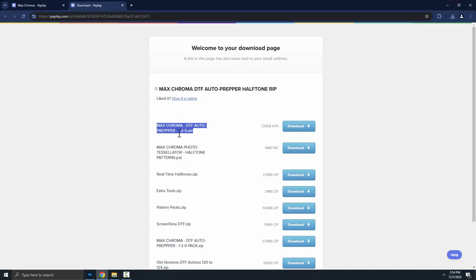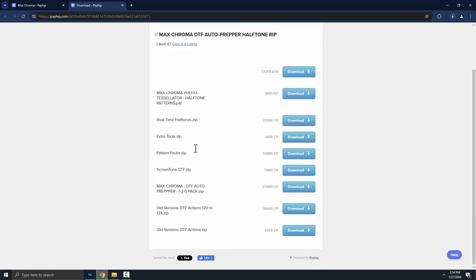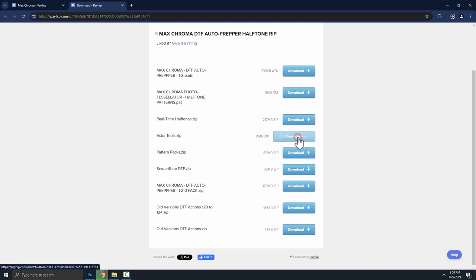Let me just go ahead and download. The first file that's there is the DTF Auto Prepper 1.2.5 ATN. That's the action file. So we'll download that. And then the Max Chroma Photo Tessellator patterns.pat file. Download that. Realtime halftones.zip. This is a whole folder with some other actions in it. Extra tools.zip. Download that. Pattern packs, that's additional patterns now that are coming with the program. Screen Tone DTF, and then this one, sometimes if you download this on your computer and it gives you some sort of warning about it, obviously there's nothing in there that's bad, but it's usually because there's an installer file, an executable file in there.